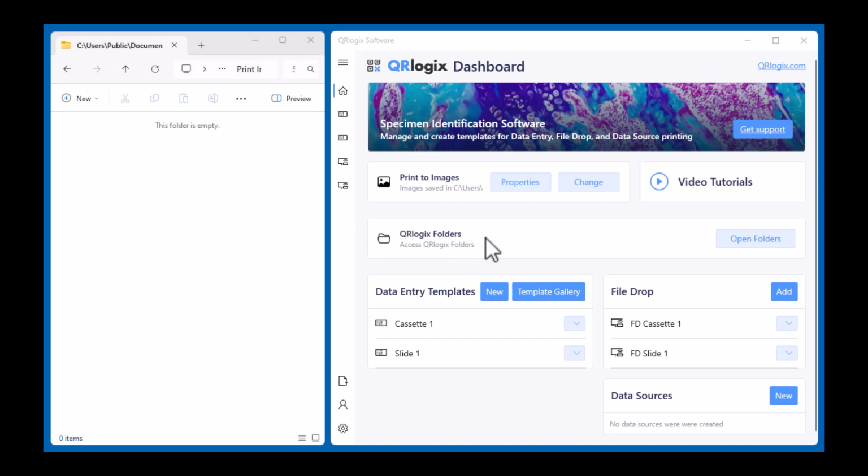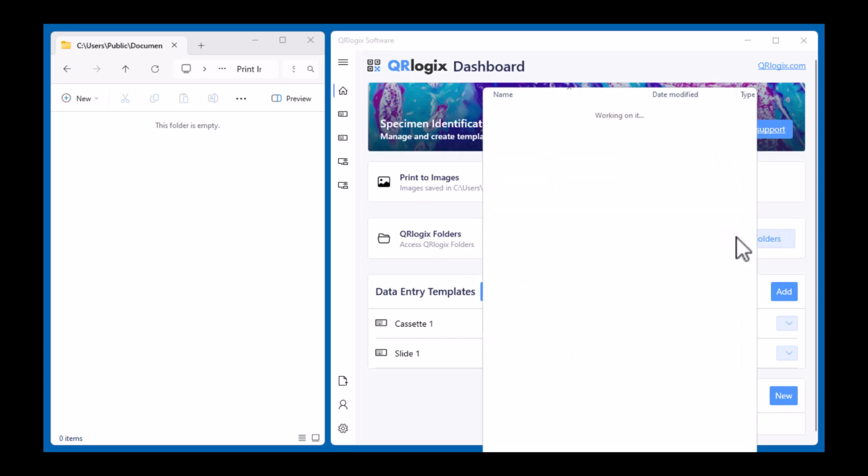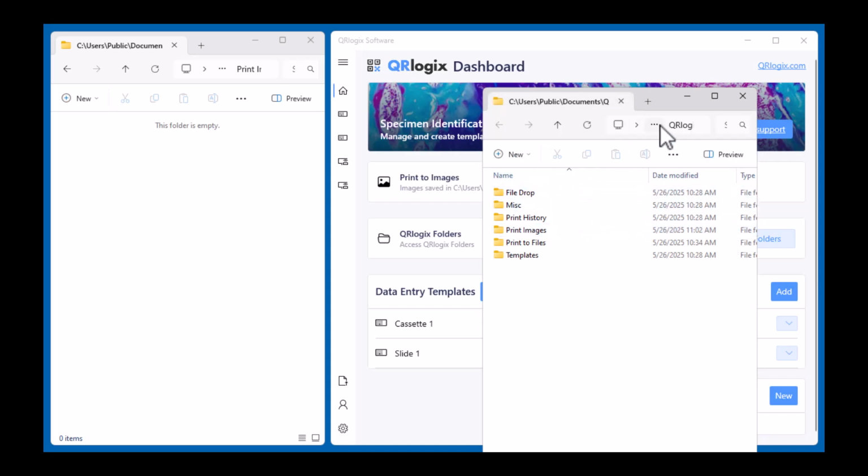In the middle of the screen, you can find a link to the QRlogix folders. And when we open this up, it takes us to the C drive, and here we have different folders related to functions in the software. File drop is set up as a default watch folder that print jobs are sent to as text files or CSV files. The miscellaneous folder can contain different files. Here we've got some tutorials as well as some template files and whatnot that can be used as a part of some of the other video tutorials.